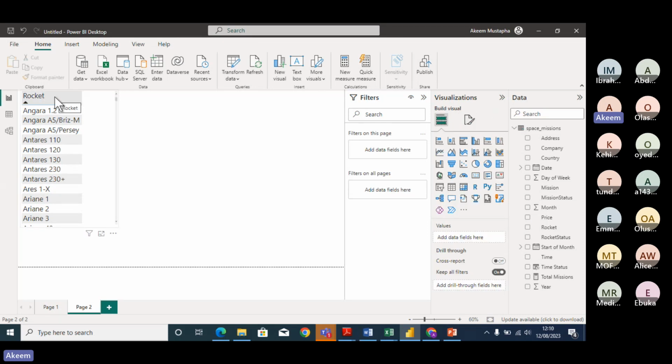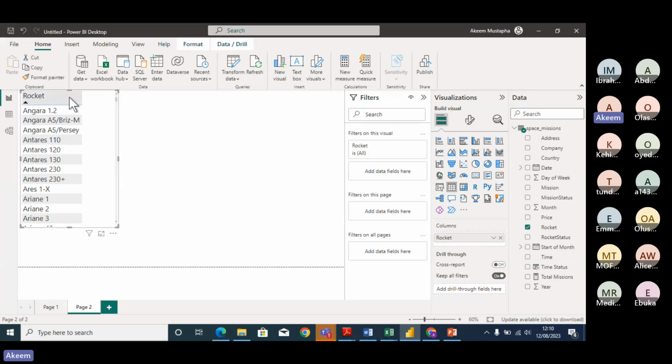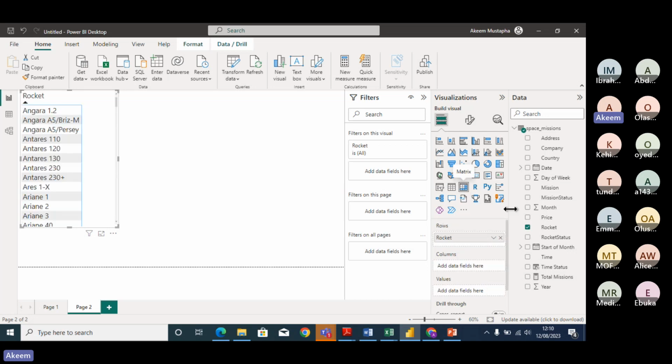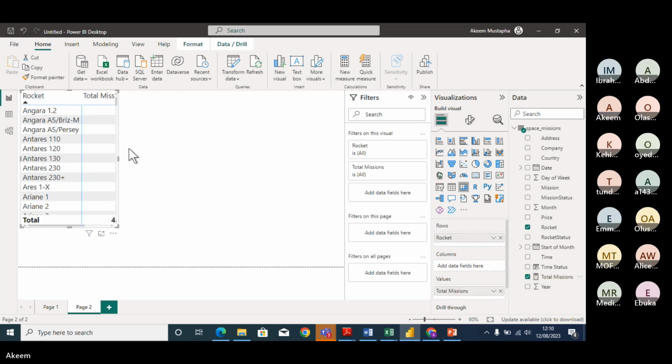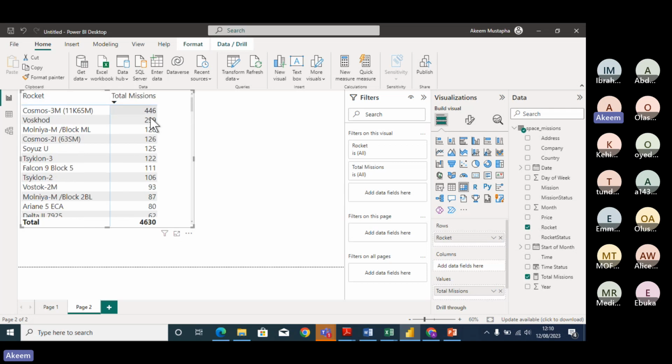We can sort this based on the top to bottom. There's no count there. Table. Okay, let's use this and let's drop this here, and total mission to value. Sorry. Okay, so we can sort this now. It can be sorted from top to bottom.